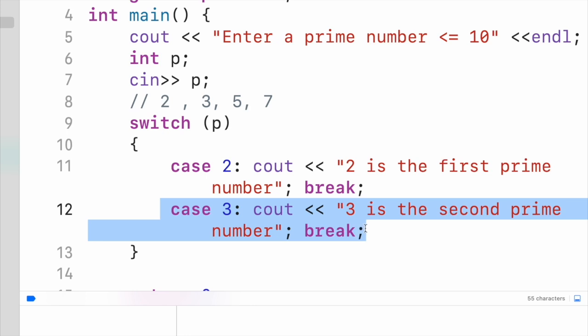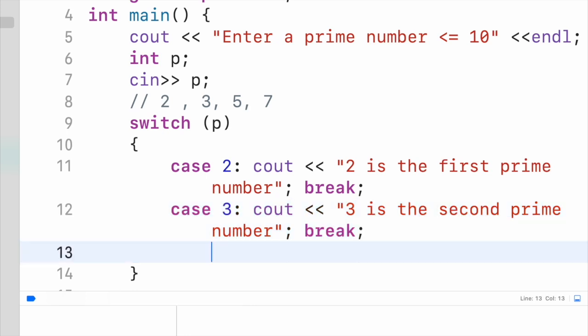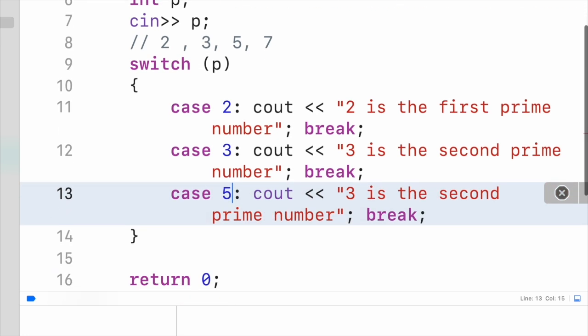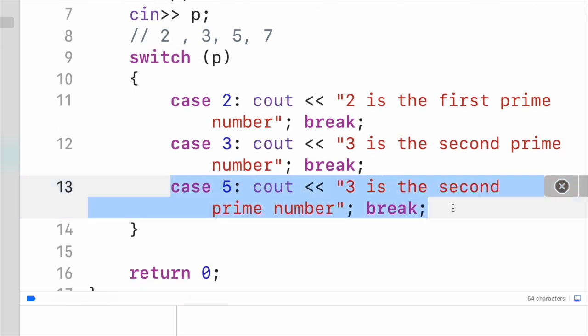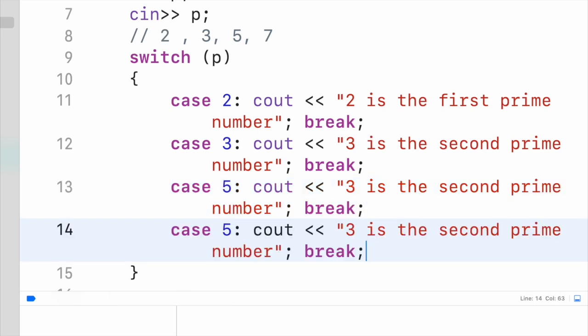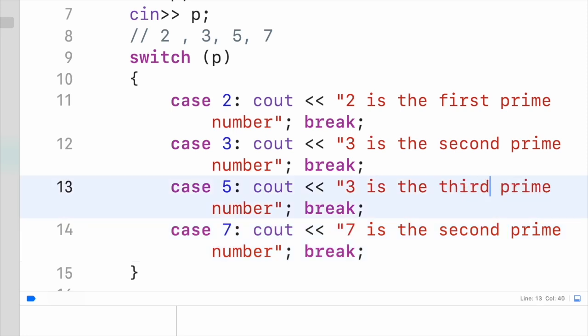So we repeat it twice more. So case 5 and also case 7. So we are all done with these 4 cases. Let me just correct this one.